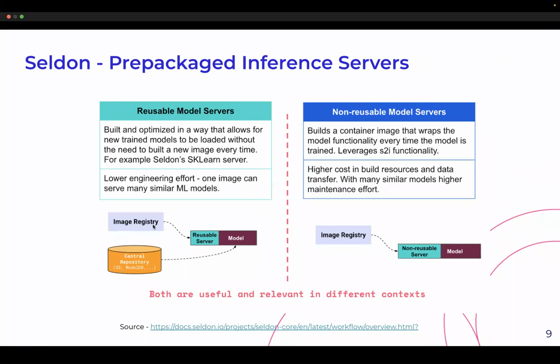So the prepackaged inference servers. This is the main difference. The S2I functionality that I showed before, those are non-reusable model servers. And reusable model servers are the prepackaged inference servers that I mentioned in the previous slide, the SKLearn server or MLFlow server or TensorFlow server. In non-reusable model servers, you would have to build a Docker image using S2I functionality. After that, you would publish it to Docker Hub. So in deployment, every time these images would get downloaded from the Docker Hub.